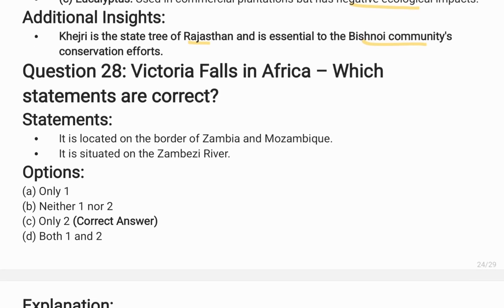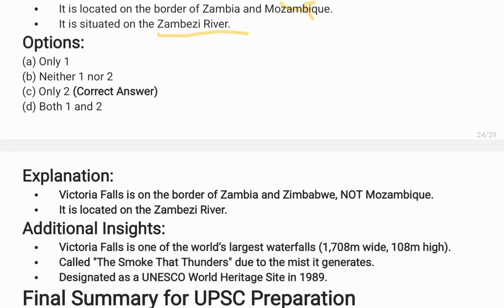Victoria Falls in Africa. It is located on the border of Zambia and Mozambique. It is situated on the Zambezi River. Yes, Victoria Falls, border of Zambia and Zimbabwe. Victoria Falls is on the border of Zambia and Zimbabwe, not Mozambique. It is located on the Zambezi River.